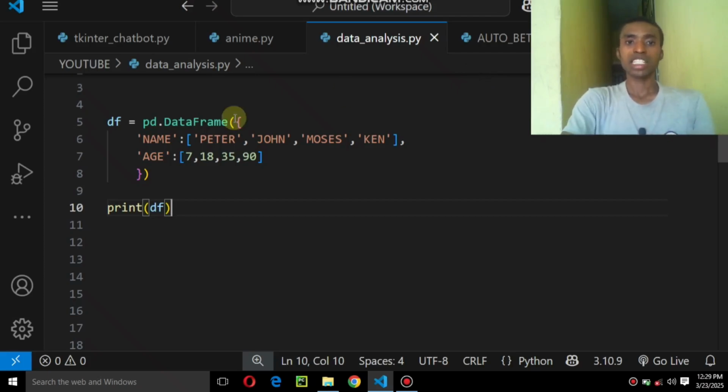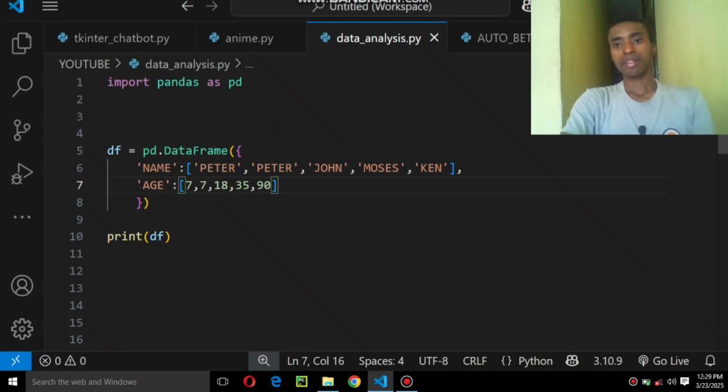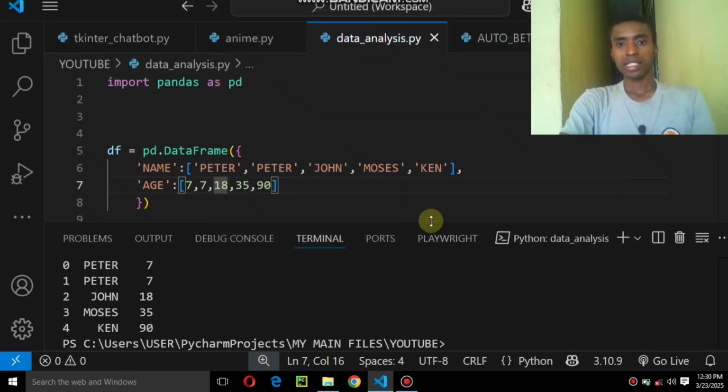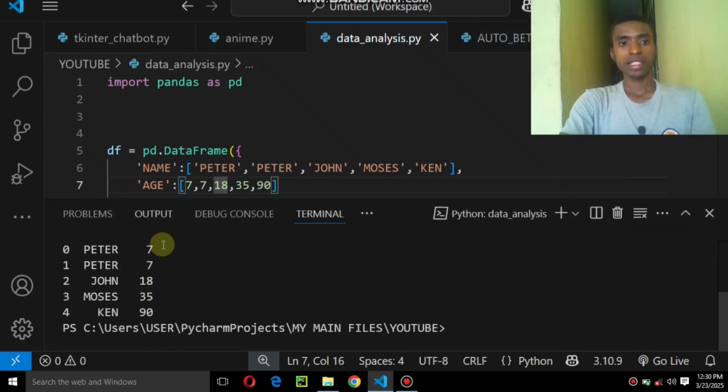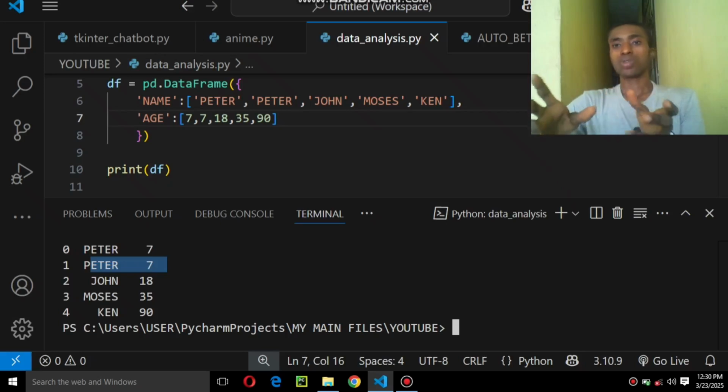Let's assume that this guy Peter, I made it double here. So I'm going to create a duplicate of it, and here the age is another 7 on it. If I print my data frame here, let me run it. So this is the data frame that I currently have. You can see Peter with age 7, and Peter with age 7. You can see it appeared multiple times. So how can we handle this kind of problem?